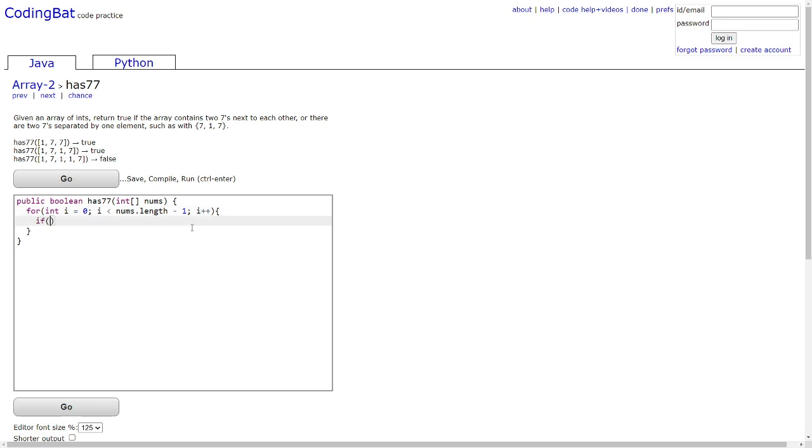So first, we can start by checking whether or not an element is a 7 followed by another 7, which you can do by checking if nums[i] is equal to 7, and if nums[i + 1] is equal to 7. If that's true, then we return true.